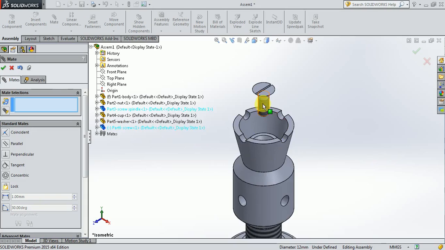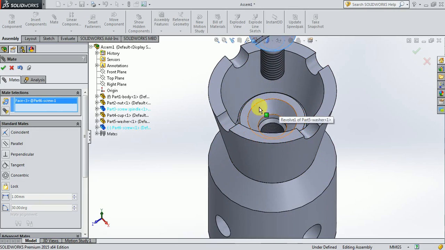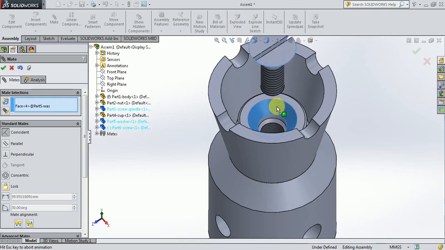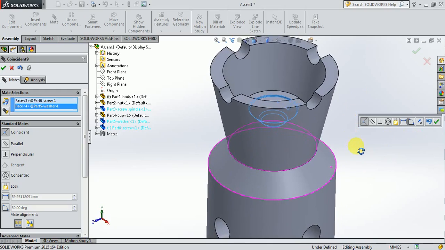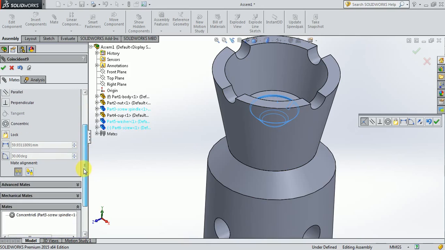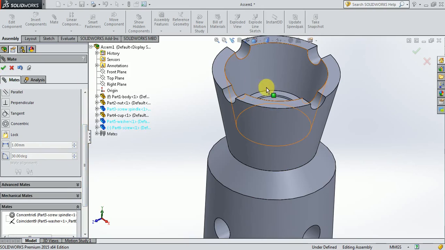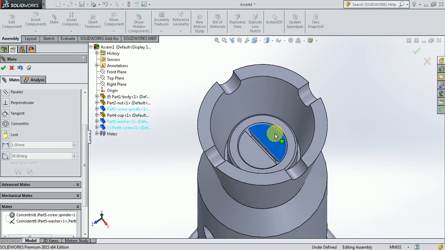Then what I do is I want to bring this conical face of the screw in contact with this conical face of the washer. So I'm going to select those two conical faces of the screw and the washer. Then they will become coincident, which means the distance between those two will become 0. Then click on OK. But when we do this, you can still see there is a possibility of rotation of the screw, as you can see here.